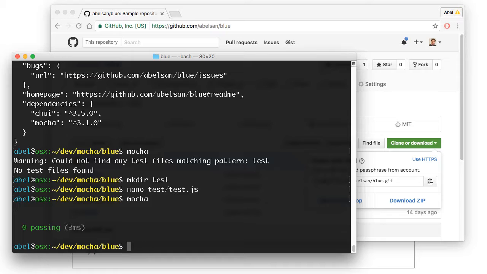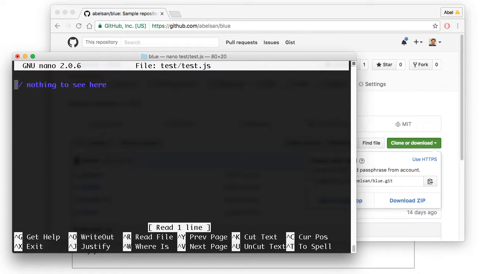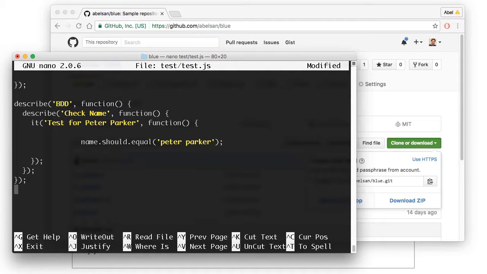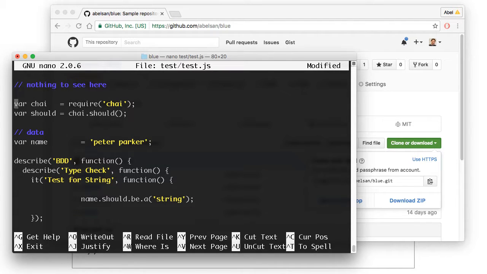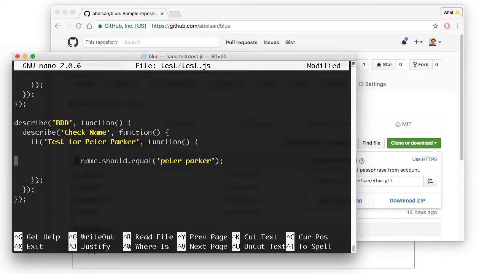So I'm going to go ahead and open that up again, and I'm going to cut and paste a couple of tests that I've created. And as you can see there, they're very basic. I define a variable. These are simply meant to pass. So I am requiring Chai. I create an instance of should as well. I am then defining a variable called Peter, and then I run a couple of tests. The very first one is looking at whether the name is a string, which will be true. And the second one, it's asking if the name is equal to Peter Parker.